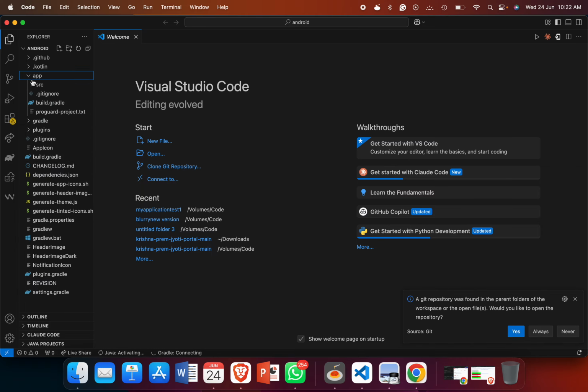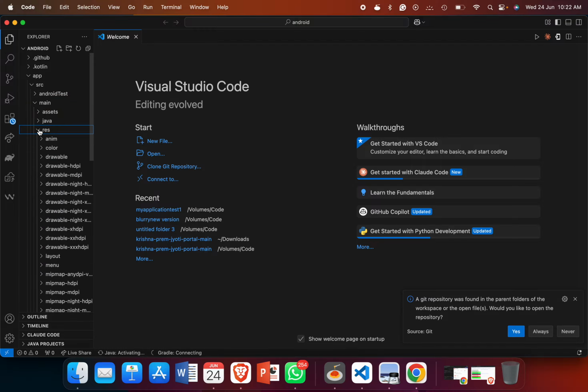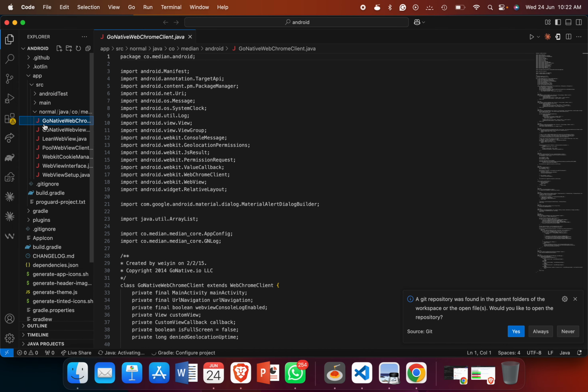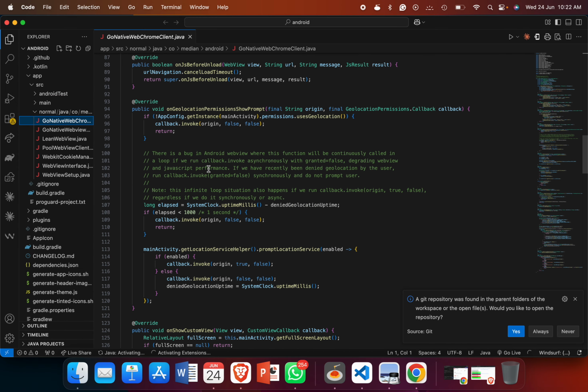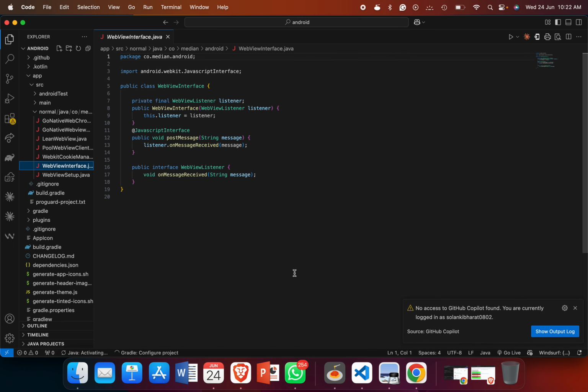You go to app, src, and here is your main, your assets, your resources, and you just close it as normal, and these are all your application files. So this is the way that you can put your complete app offline.